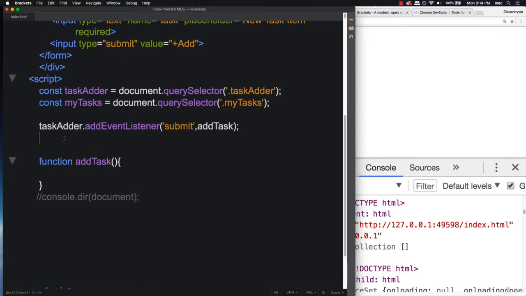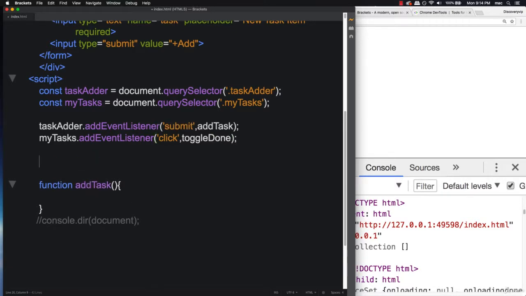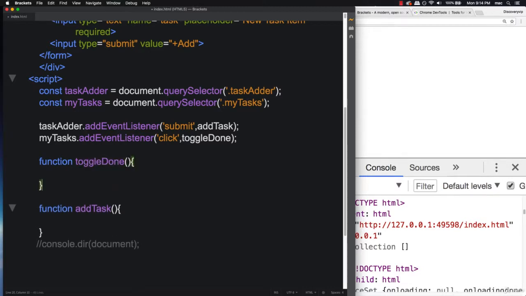And the other task that we wanted to add in is I wanted to listen to the my tasks, and whenever these tasks get triggered, then I want to be able to cross out the one that was clicked. So if we want to mark a task as done, then that would be the way to do it. And we'll just create a function, call it toggle done. And again, go down here and create a toggle done function that we're referencing in there.